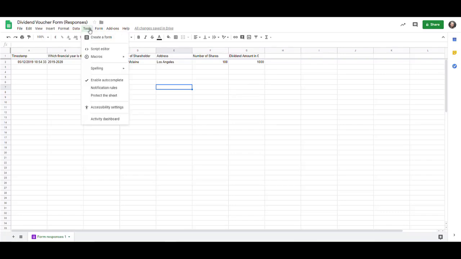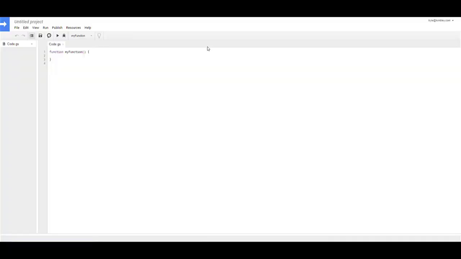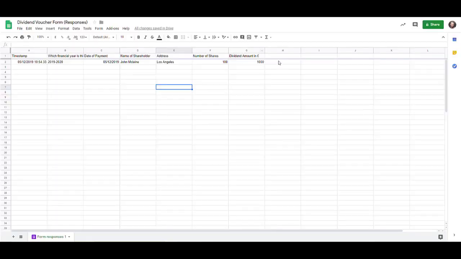And what we'll do is we'll go to Tools, and then we'll go over to Script Editor. Script Editor's opened up. What we're going to want to do is create a field in our sheet called number for the number of the dividend voucher. And then we're going to enter into here. We want that to automatically incrementally go from 1, 2, 3, etc. So to do that, we're going to create a little script.